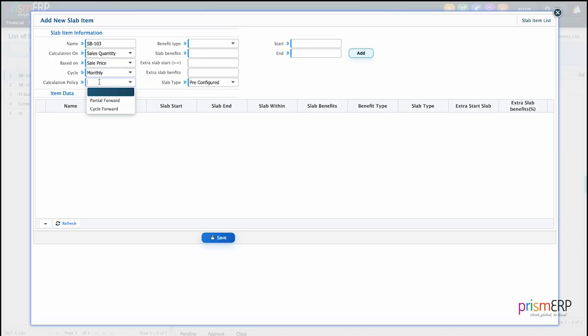Next, select the calculation policy. If we choose cycle forward, the full achieved amount is carried forward to the next slab cycle. If we choose partial forward, only the extra amount beyond the slab limit is carried forward. Select the benefit type. The benefit type can be a fixed amount, percentage or any other configured benefit type.